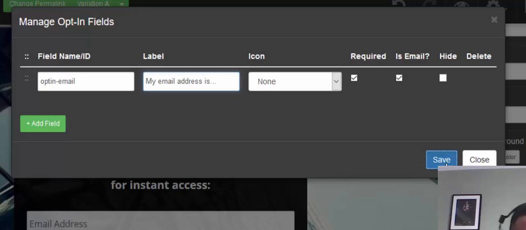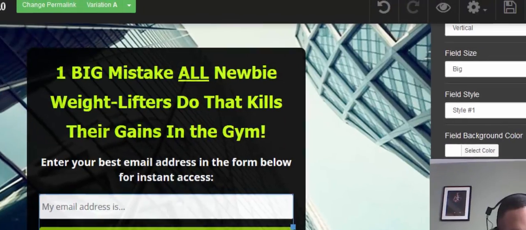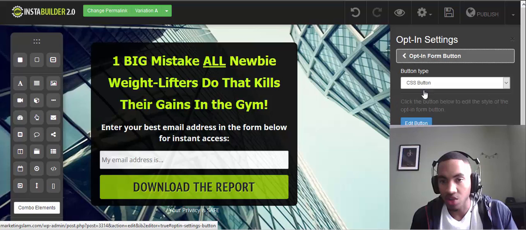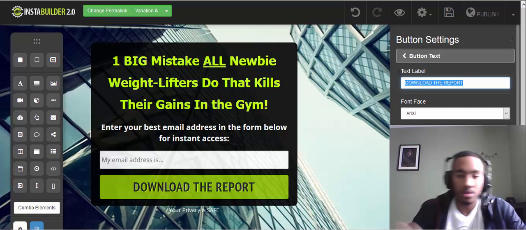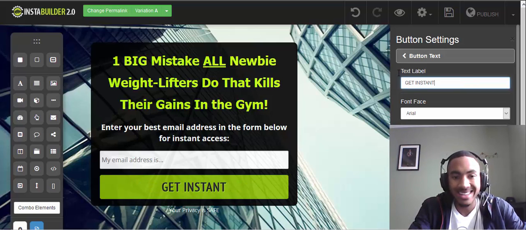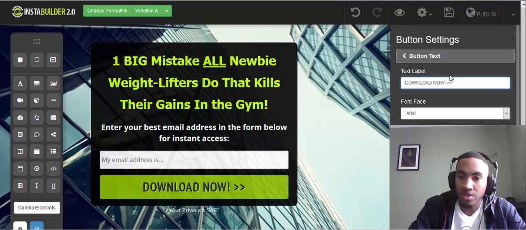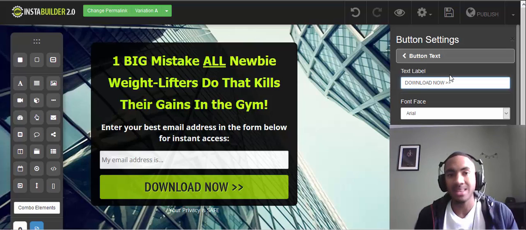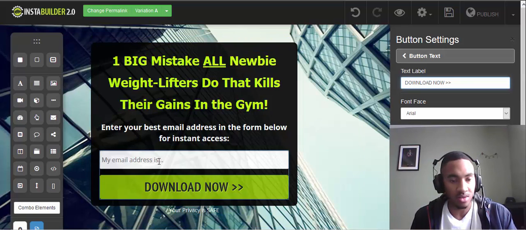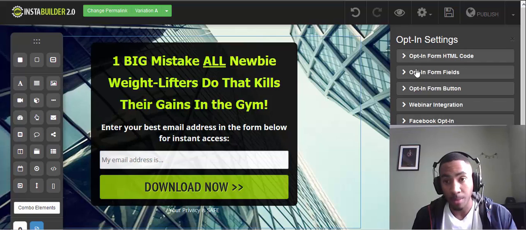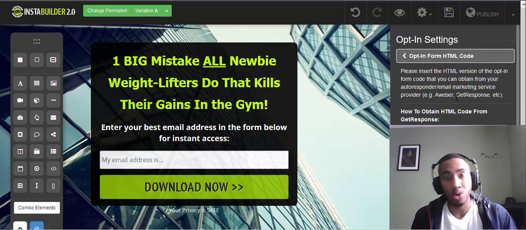So I'm just gonna save this, and then over here where it says download the report, I'm going to change the opt-in form button text to, actually, download now. So you can just mess around. I like having my button say either something like download now or get instant access. That usually converts pretty well for me. You can mess around with the size and all this, and also over here for the opt-in form itself, make sure we're at opt-in form HTML code, you actually paste in your HTML code.